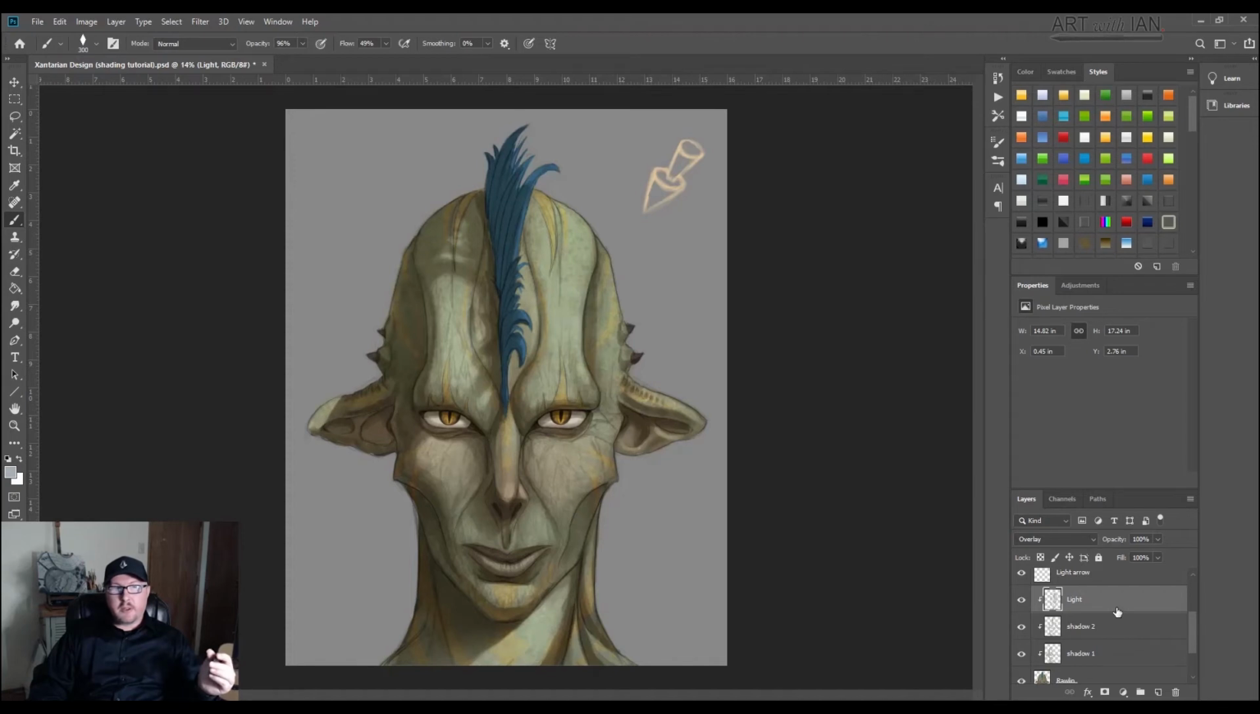Now I think I might do one more set to overlay. So let's create one more layer. I should have called this light one. I was thinking I was only going to do one overlay and then one normal over the top, but let's call this light 1 and this light 2. Go ahead and set it to overlay.